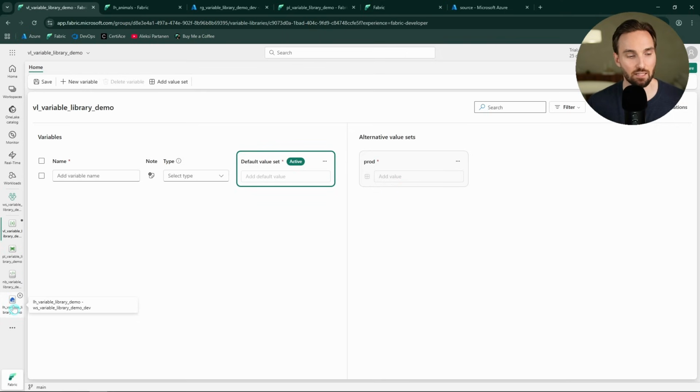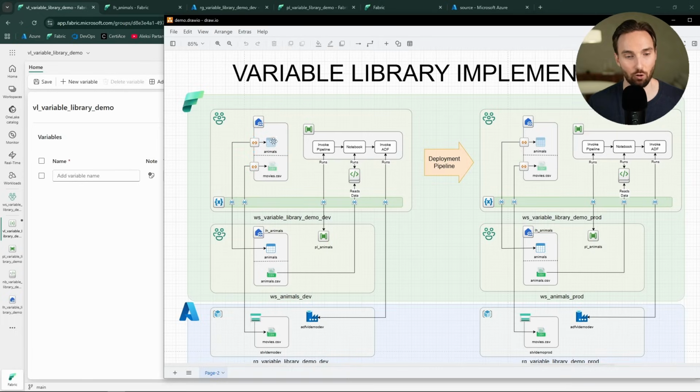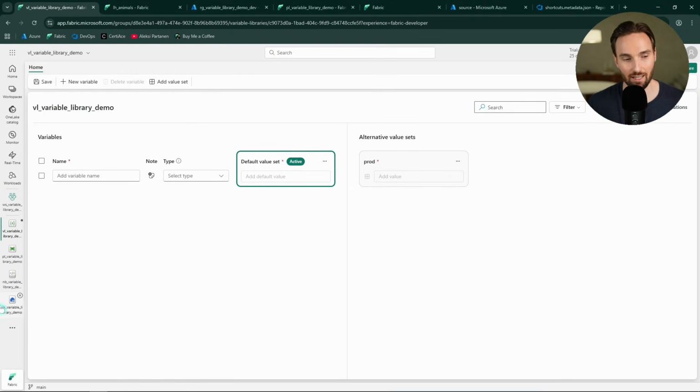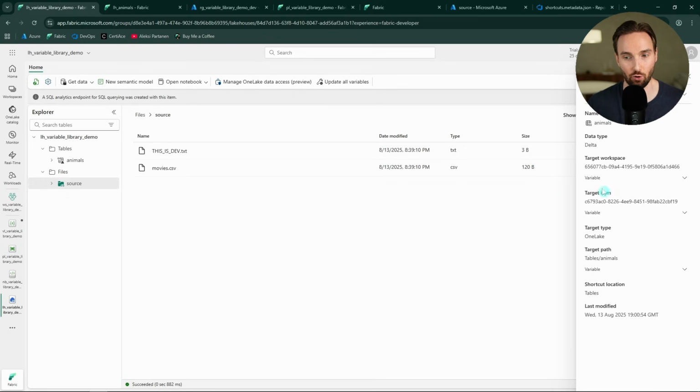So now let's fix first those shortcuts that we have in this lakehouse by using the variable library. Let's start from the animals table shortcut that is pointing to that other workspace. In order to fix that table shortcut, we would first need to know what kind of connection information is needed to be able to establish that shortcut. We can click this table here and then we can click manage shortcut. Here we can see that we have this target workspace ID and then we have this target item ID.